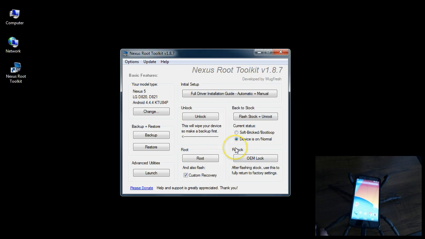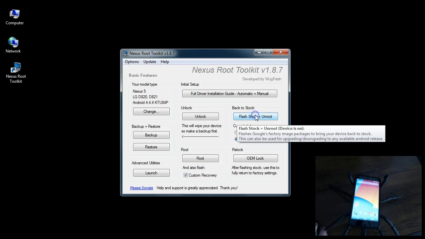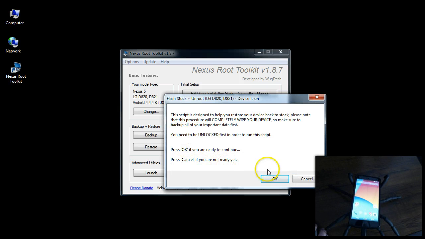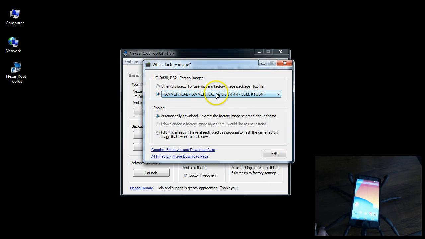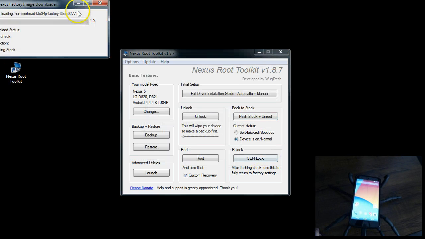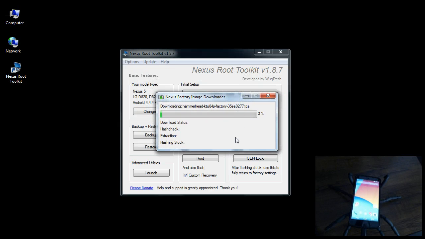To go through this process, the first thing you want to do is select Devices on Normal, click Flash Stock and Unroot. Make sure your phone's connected. All right, we already know that. I'm already unlocked, so I'm just going to click OK. And it already knows what I'm going to do here. It knows what flash to get and all the images. So automatically download and extract the factory image. Select it above for me. Go ahead and click OK. Now it's going to start the process of reflashing the stock firmware and unrooting.